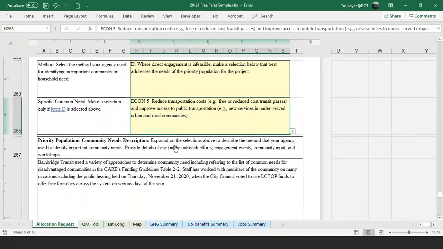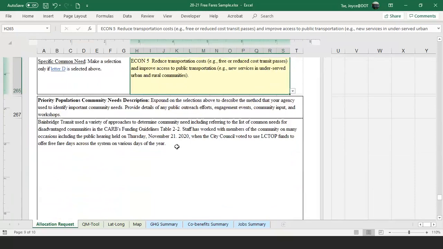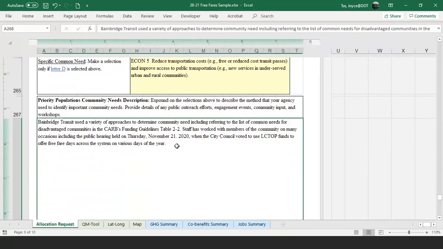And then moving down in this section, this is the priority populations community needs description. Here the transit agency would basically articulate how the need came about for this project. Was it through the stakeholder engagement process, or was it through a council meeting? However the need came about that led to submitting an allocation request for this project, we would like to have it documented. Once you've documented the need for why this project is needed, you'll scroll down.